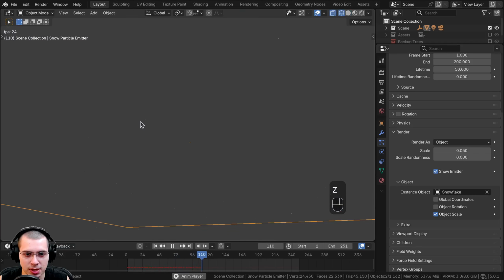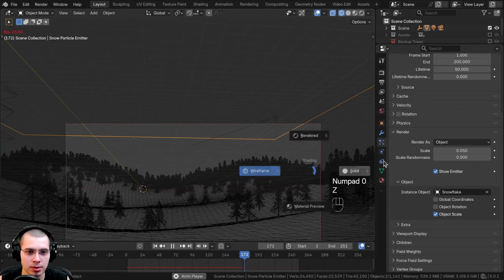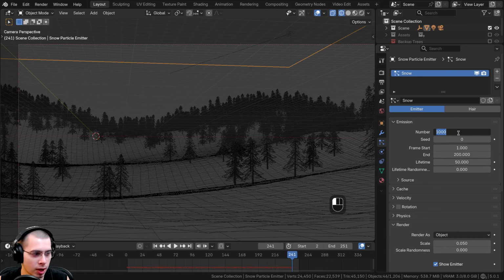so they're really hard to see. If you go into wireframe, you can see them a bit better. So let's go back up here to the top, and on the number, I'm going to make this 10,000. So 10 with 3 zeros.